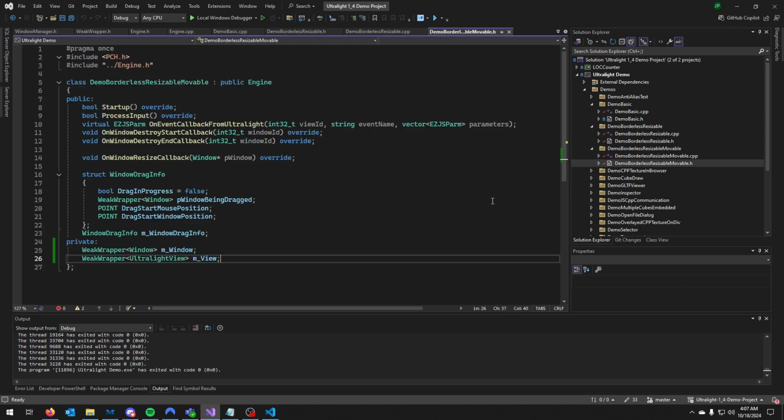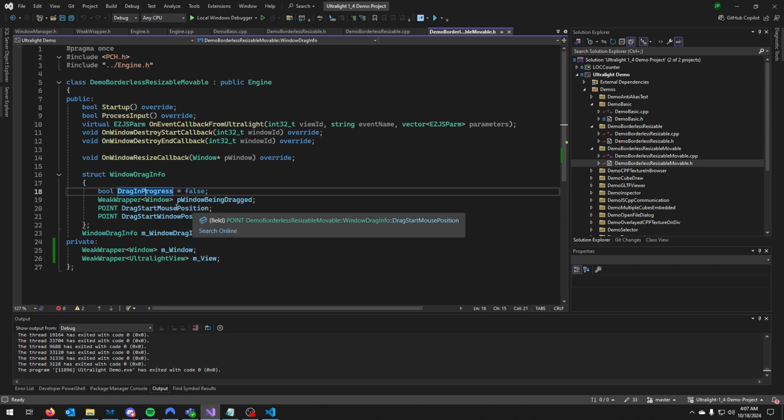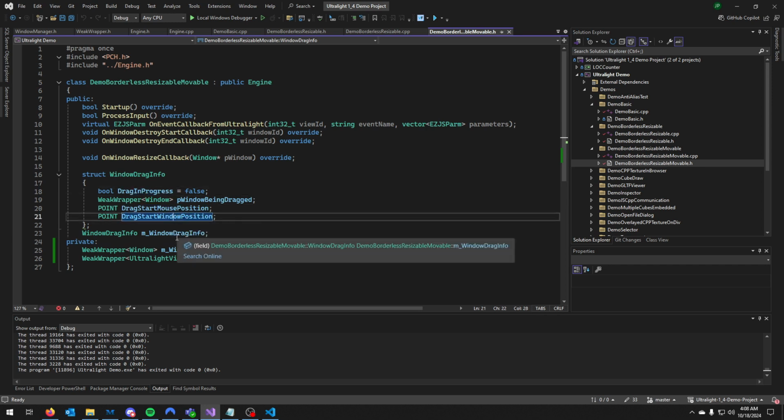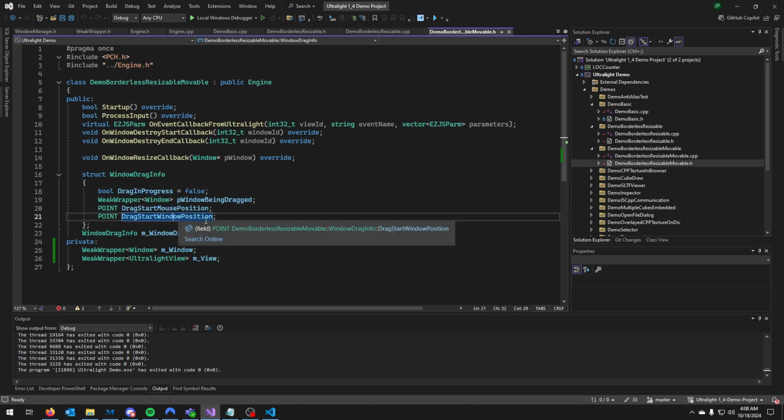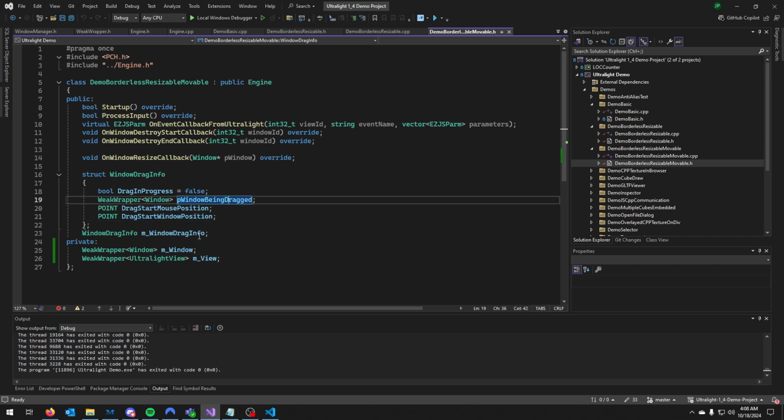And it being movable actually makes it quite a bit more complicated. I have it set up where I have a struct with the window drag info: if a drag's in progress, where did the drag start, and where did the window start, as well as which window is being dragged.